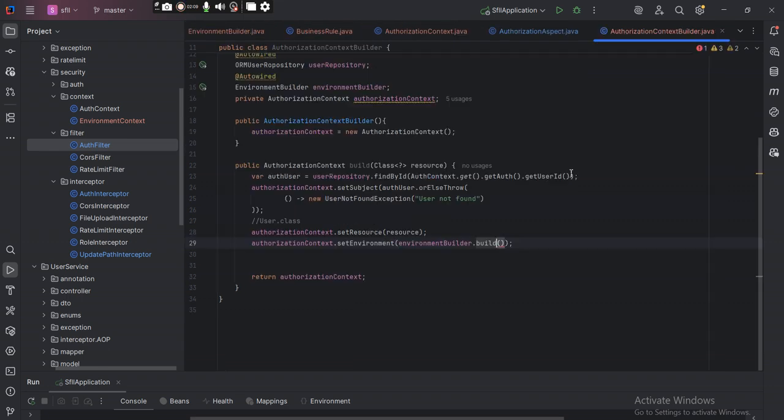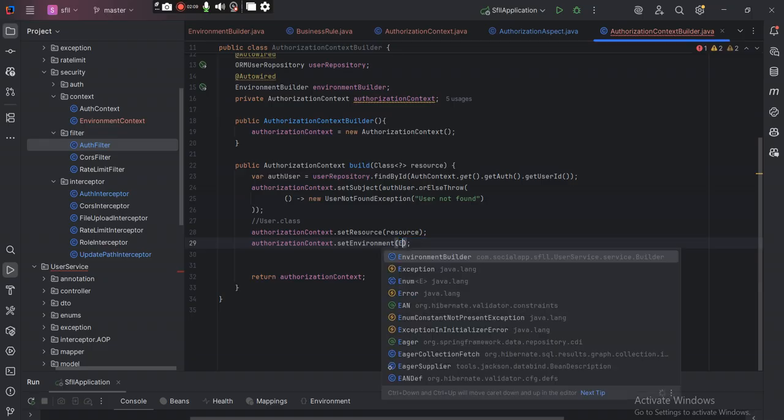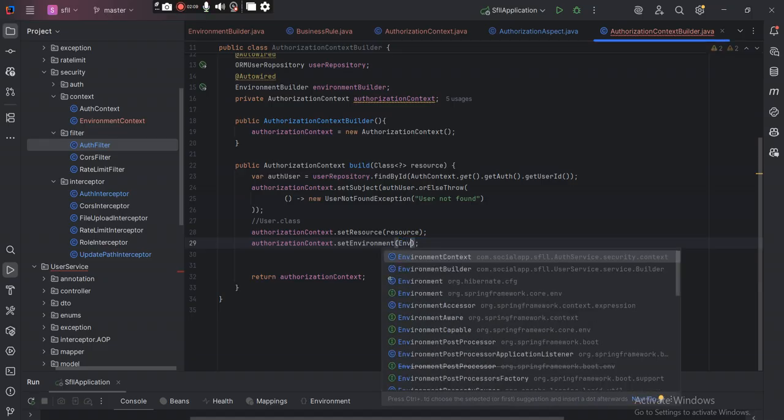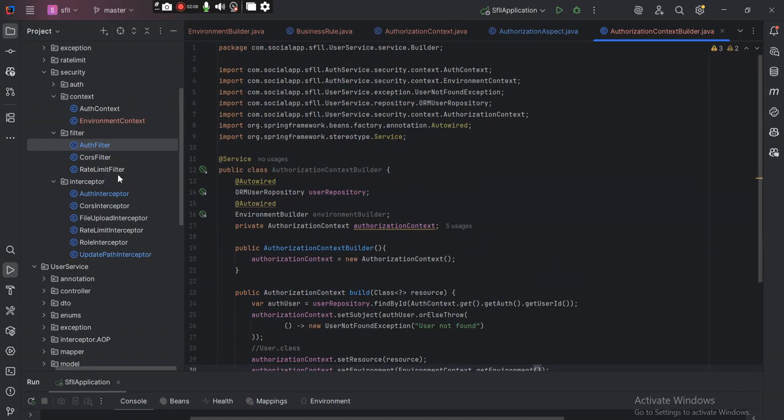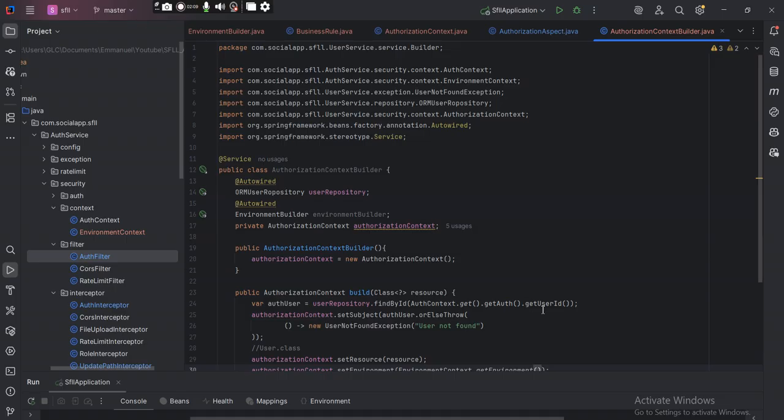Let me see what's happening here. All right, so we can get this now from environment, right? So have environment context dot get environment. Again, this is a monolith. Okay, so you are definitely getting that.